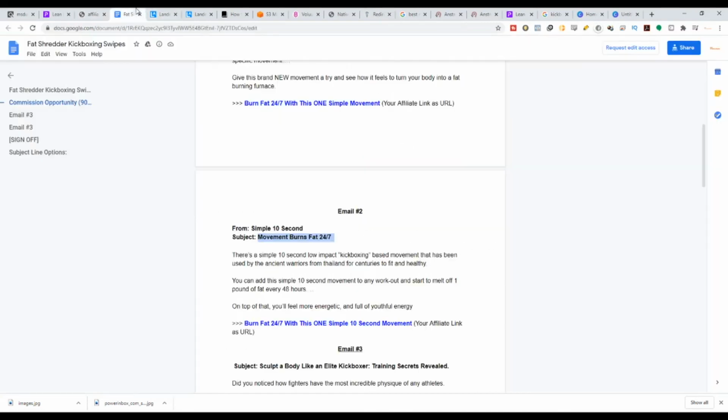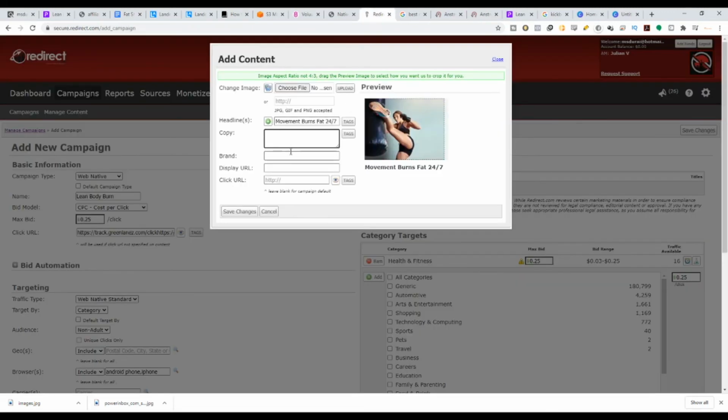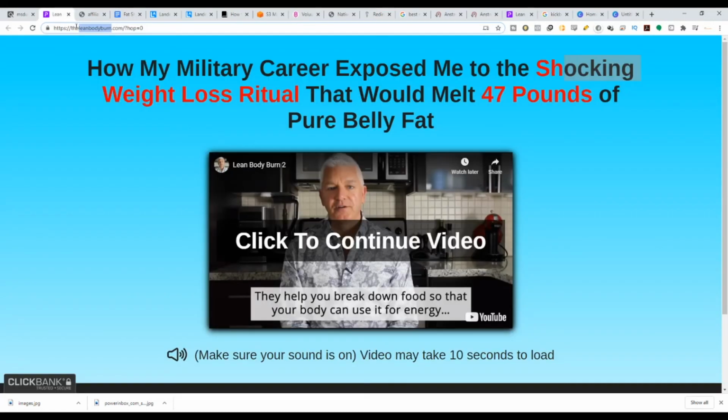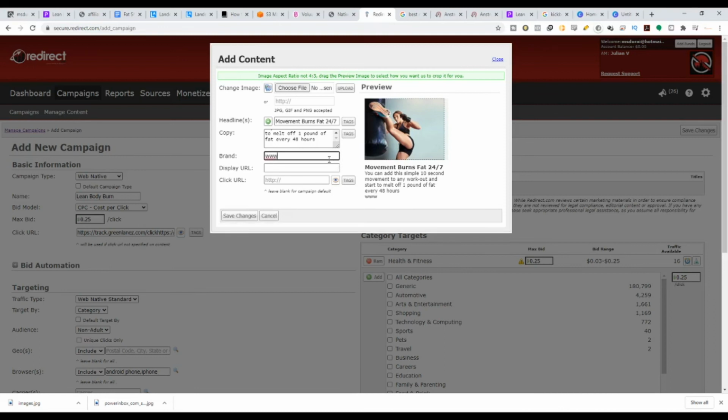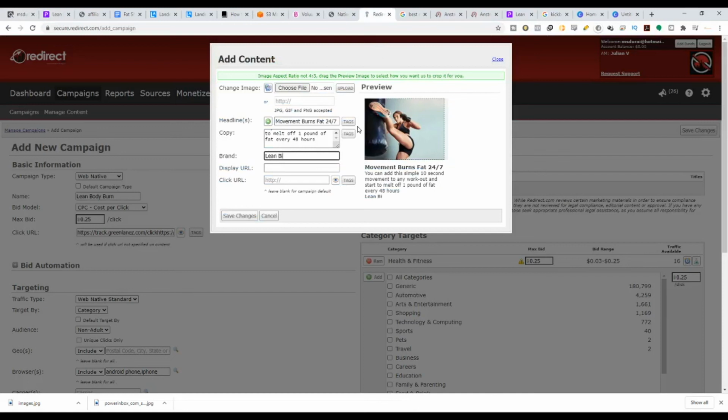You can either do this, but I think it will be very long. Usually the copy will be very short. It's okay, it's nice. You can do something like this. Brand, always copy your offer URL. Oh, sorry, my bad. Brand, you will always put the name of that offer, lean body burn, right? That's what we're gonna do, lean body burn.